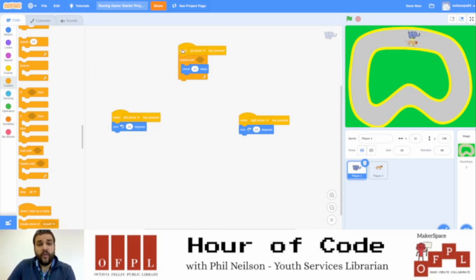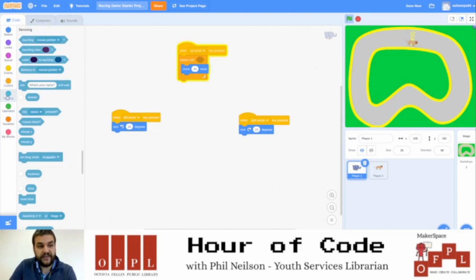So when the up arrow key is pressed, rather than having to keep pressing the key again and again, well, my guy keeps on moving forward now because I haven't told it what to make it stop. But anyway, when the up arrow is pressed, I want it to move 10 steps and keep repeating that until what happens? Well, until I let go of the key. So I'm going to go to the sensing area, and in there is a block called key pressed. Currently it says space key, but I'm going to change that to up arrow.